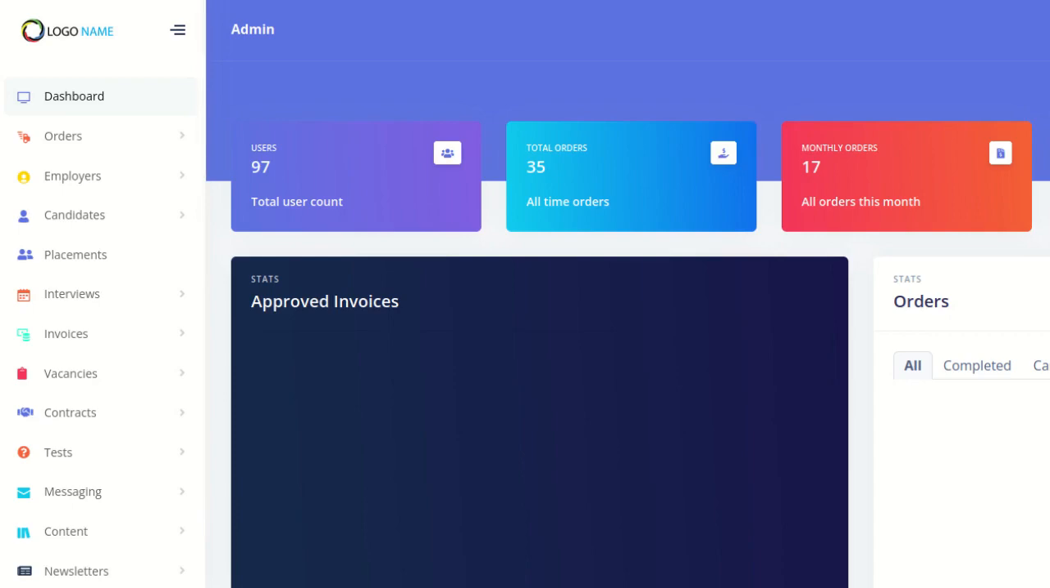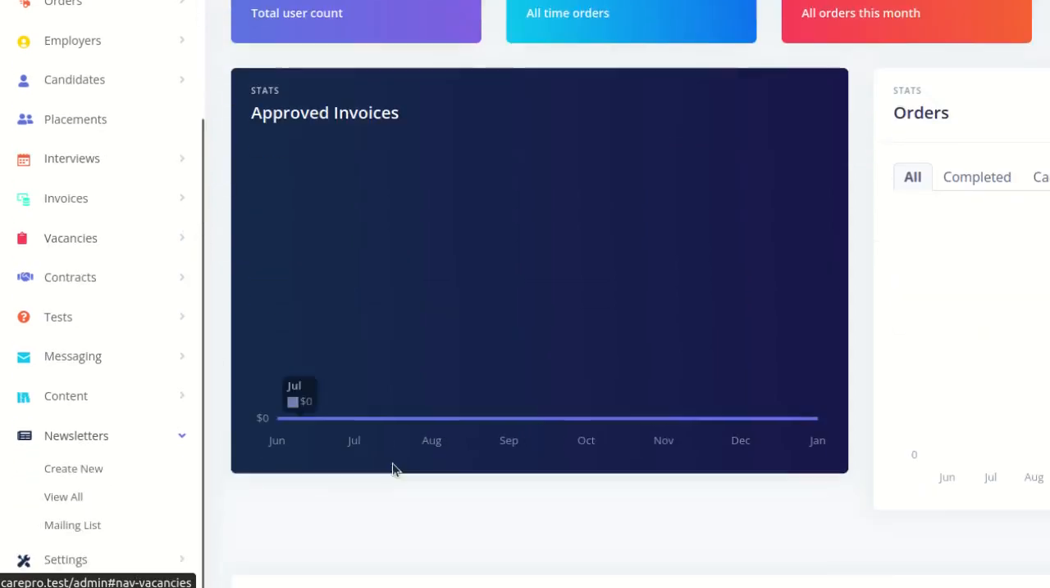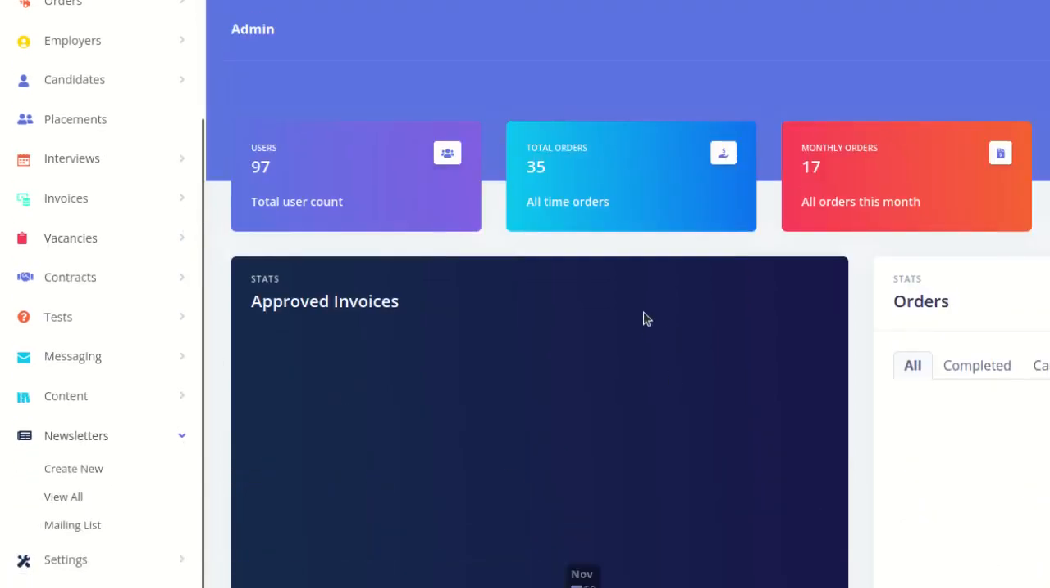We are excited to announce a new feature on CarePro, and that is the mailing list and newsletters modal. So here at my back end, there's a new feature called newsletters. Now this newsletters feature has two pieces of functionality.